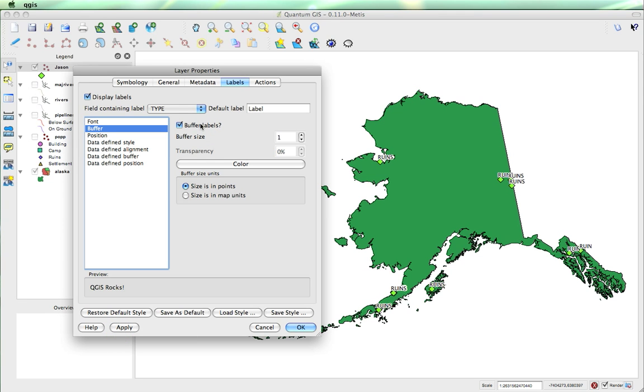Now to show you what the buffer does, we'll shut it off and apply it. Now just take a look in here and here. You can't really read it. We put the buffer label back on, and it makes it nice and easy to read.